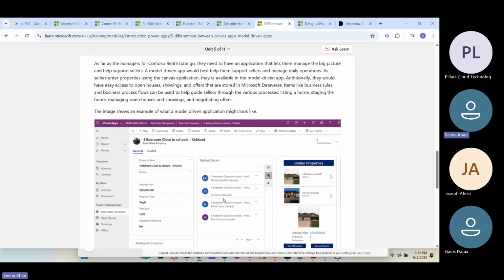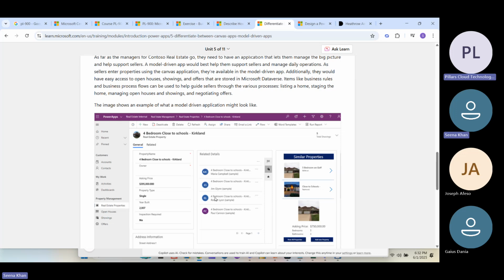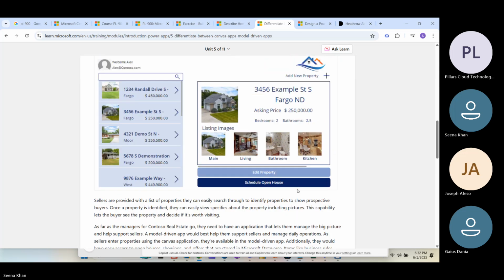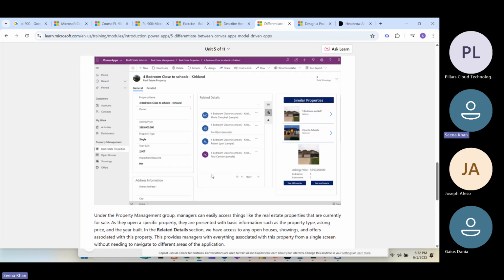But this is what a model-driven app looks like. This is the same application, real estate properties, and this is how it would look. So if the user or the client requires a more user-interface-design-oriented solution, then go with the Canvas app. Or if the client looks for data-oriented, where they are only considering data, then go with this.